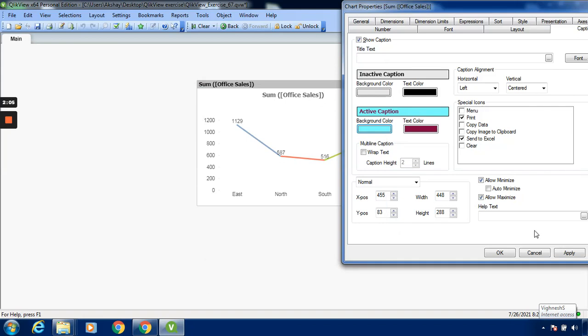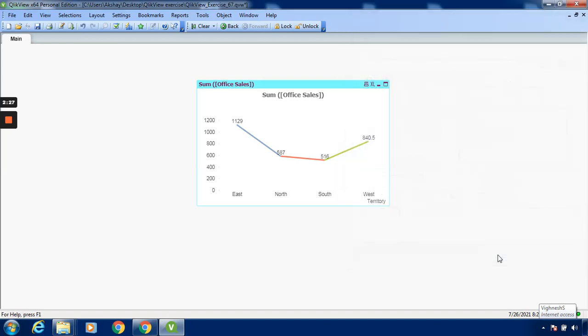Then the moment I click on apply, you can observe the changes in the caption. Over here you can also observe the changes in the active caption. So it is being shown that the background color is somewhat sky blue, bluish type, and text color is maroon. Let's click on OK.